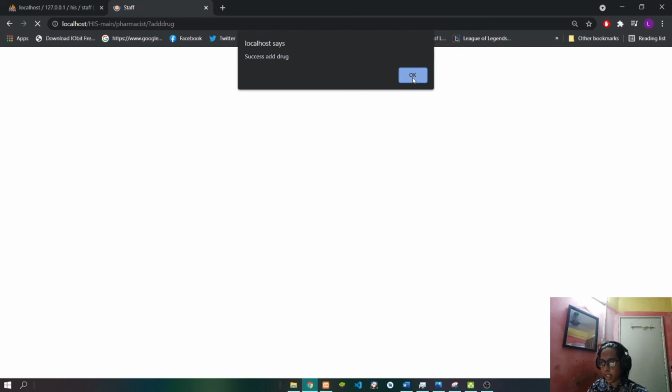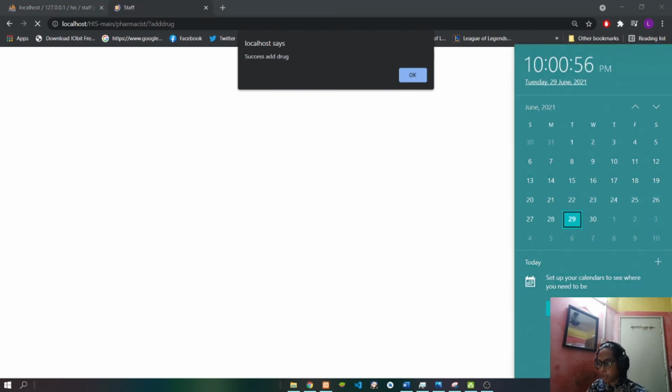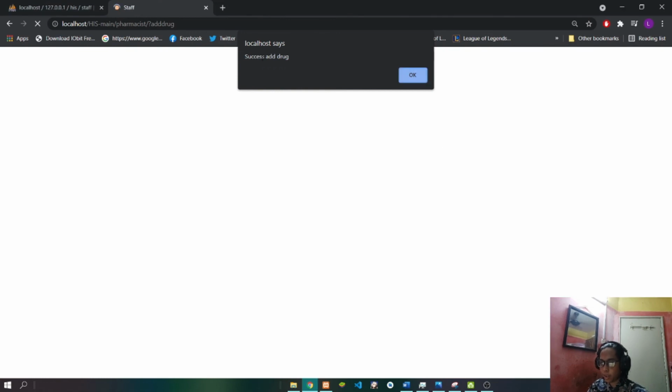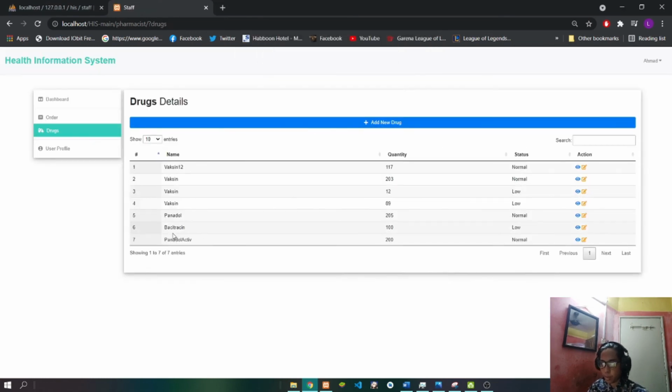So now success add drugs. It showed an error just now because the date was ahead of the 29. Today is 29. I should put 29 instead of 30. So success add drug. And as you can see, there is number 7, Panadol, active, and the status is normal, because if it's below 100, I say it's low. If it's above 100, it's normal.